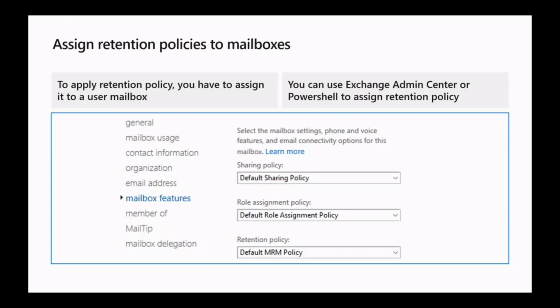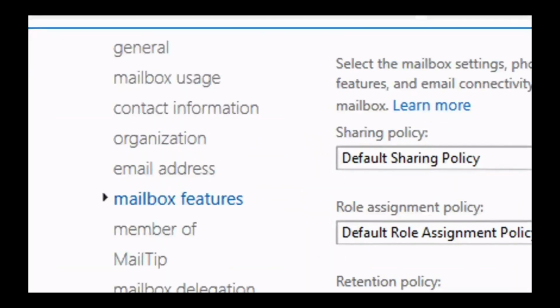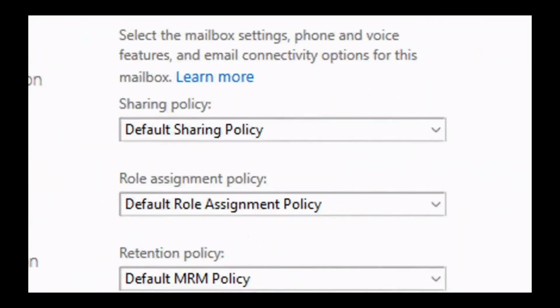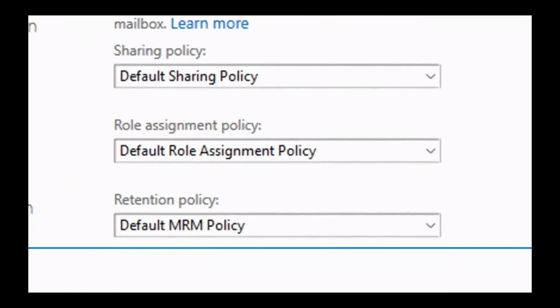So now, following this example here, when you browse to the section, the mailbox features, you can select the mailbox settings, phone and voice features, and email connectivity options for this mailbox. Once you have created your policy, you can select it using this drop-down control. For example, you can apply the default sharing policy. You can also apply the default role assignment policy, or even the retention policy if you want to do so.